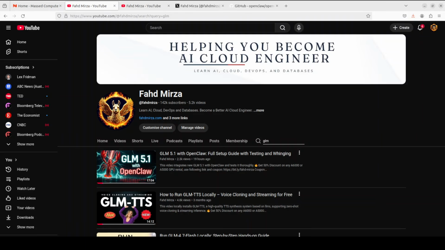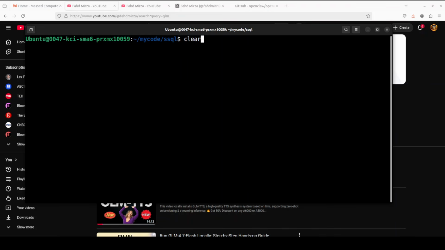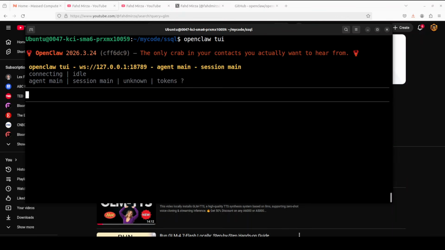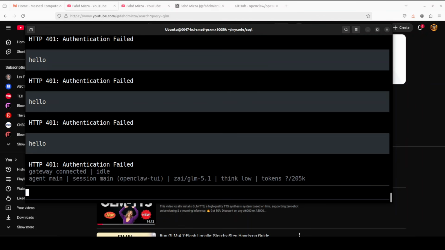Yesterday, I did this video of integrating GLM 5.1 with OpenClaw through an API key. This morning, when I came and tried to run this OpenClaw TUI, it started OpenClaw in the terminal, but then as I gave it the first prompt, it started giving me an authentication failed error. The reason is that I showed that API key yesterday in my video and then I simply deleted it and created a new API key, and that is why it is giving me authentication failed.